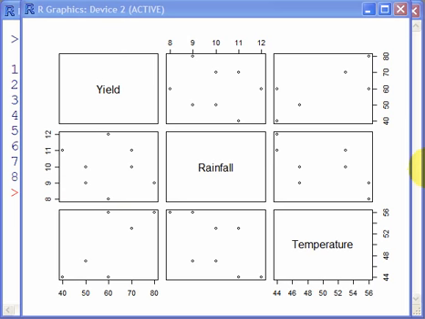Let's pick a graph and see if we can put the rules to the test. Let's pick this one. It's in row 2 and in column 3. Well, it's in row 2 and the label in row 2 is rainfall. So the y-axis here is rainfall. It's in column 3 and the label in column 3 is temperature. So therefore the x-axis is temperature. So for this graph, the x-axis is temperature and the y-axis is rainfall.